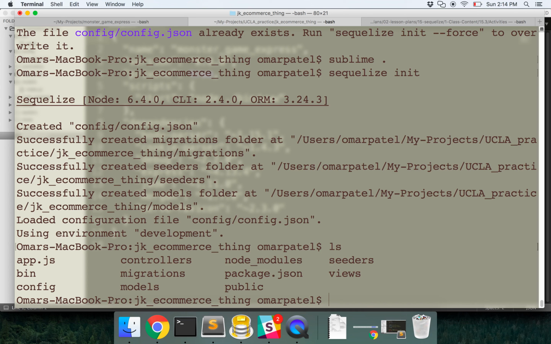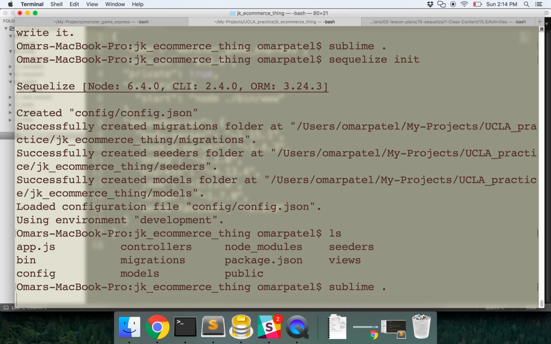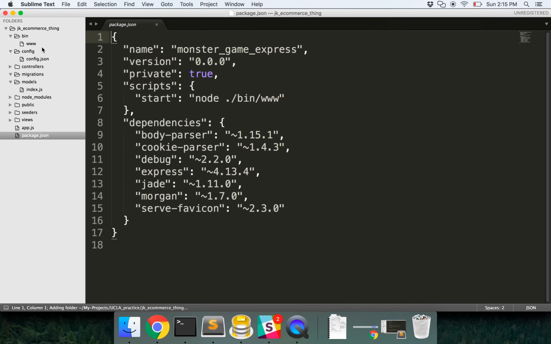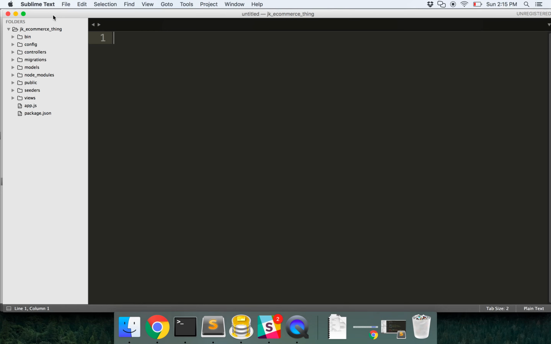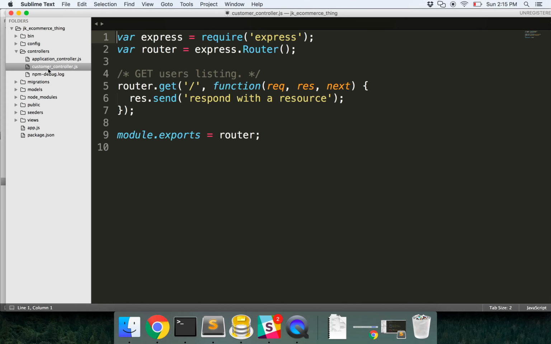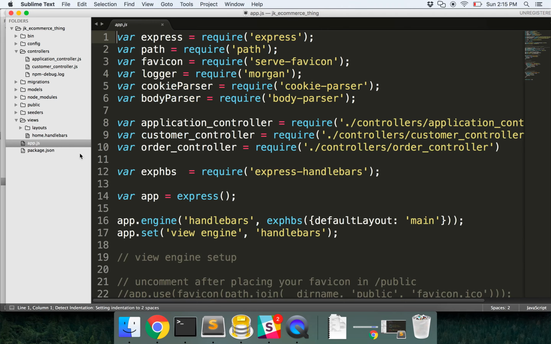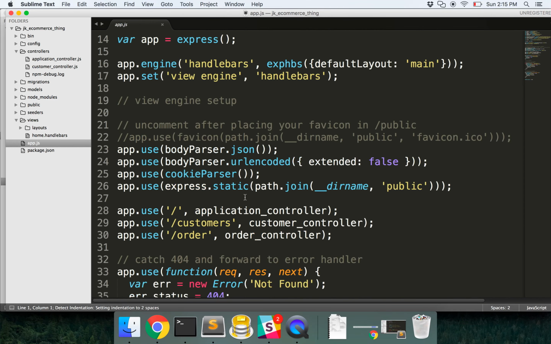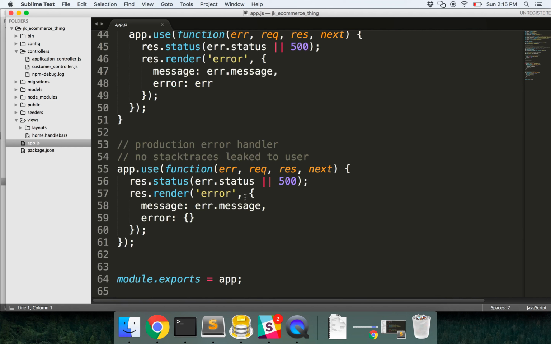From here, I have views, Sublime. Okay, so now that we have our application done, we have a controller for each. Oh, we're missing one of the controllers though. Can you guys tell me which controller I'm missing? Order controller. Order controller, right.